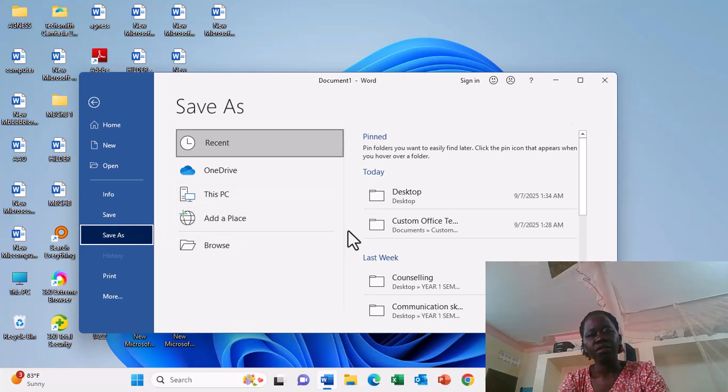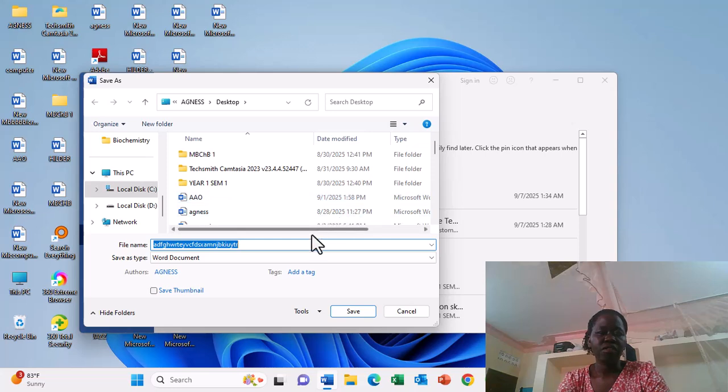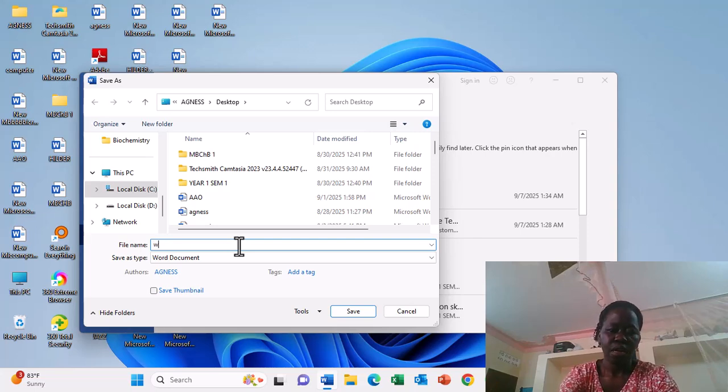Do you want it to be on the desktop? Yes, if you want it to be on the desktop. Even me, I want it to be on the desktop because it's easy for me to get it there. So here it is. You have to name your file. Like for instance, we are going to name this file Work 4.